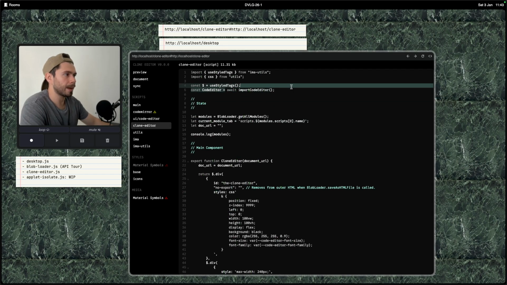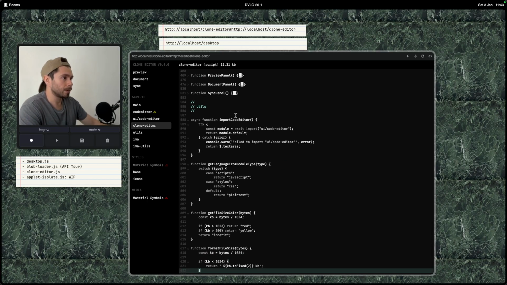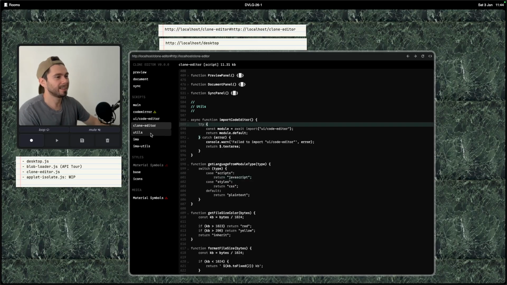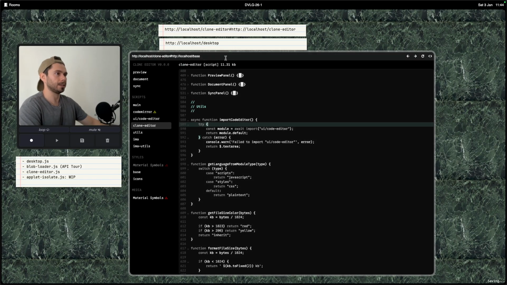We're actually not importing it statically because I want this to be able to work without code mirror if you want. So if we don't have this module, we just fall back to a text area. So that's pretty cool. And yeah, we can also inspect a base one, I think.